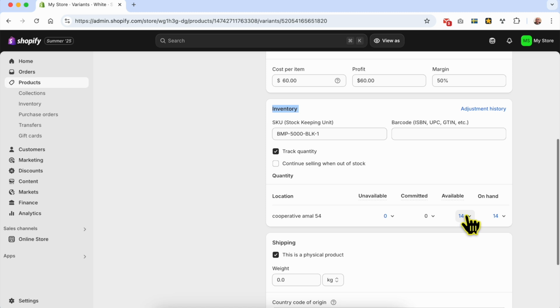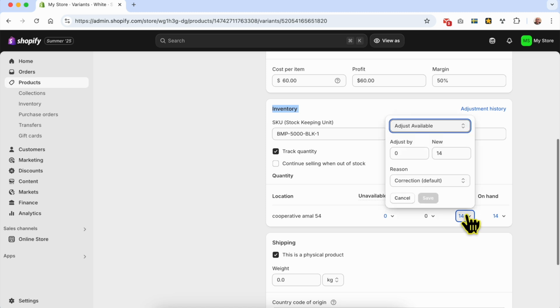Click on this number and this little new window pops up, and here you can adjust or update your product variant inventory. Right now I have 14 of this product variant, and let's say that I want to update it by 2. Just adjust it by 2, and as you can see, it automatically went from 14 to 16.